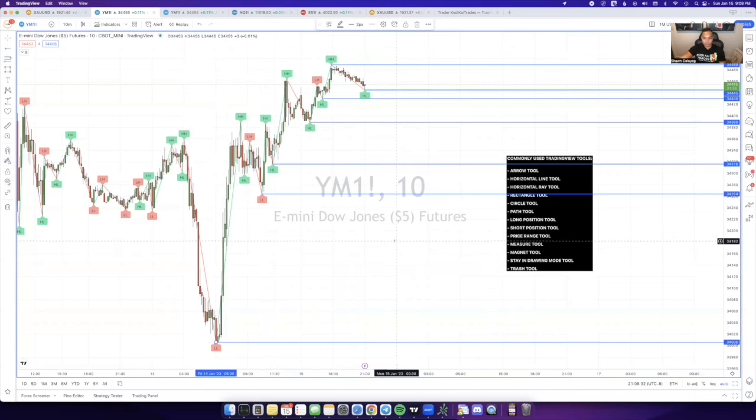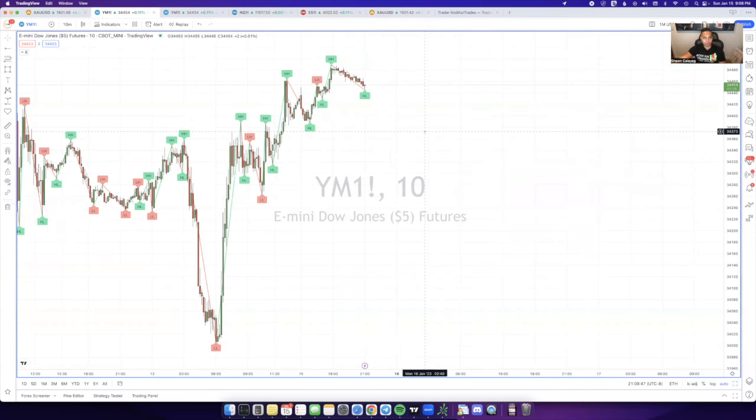And that's about it. The last tool on the list is going to be the trash tool. If you guys want to take everything off the chart, just click on this trash button right here. If you want to remove your drawings, click on that. If you want to remove your indicators, click on that. Remove everything, click on this. Click on the drawings, and there you go, everything's gone.